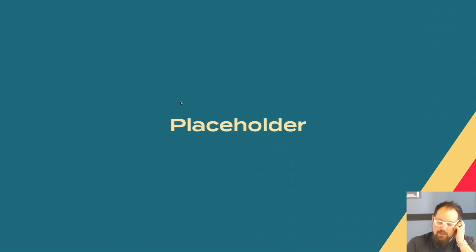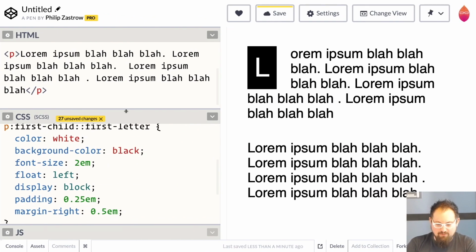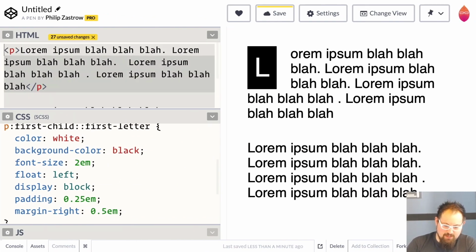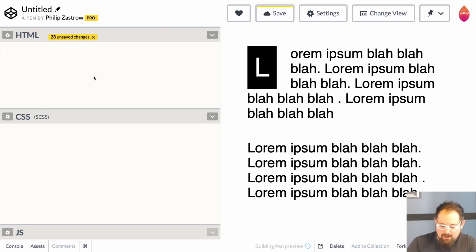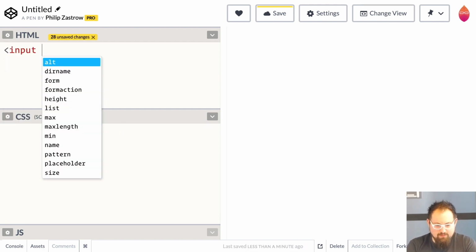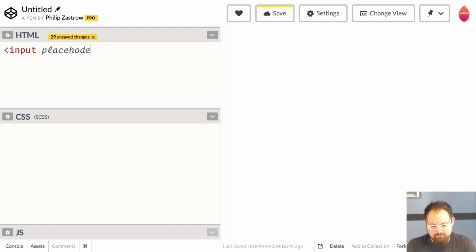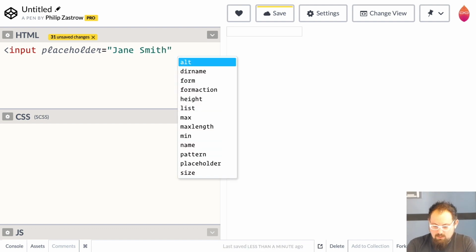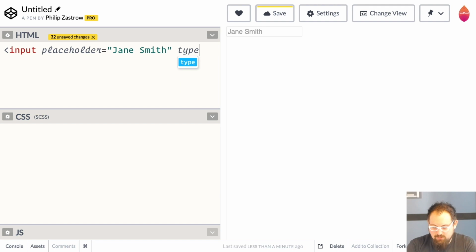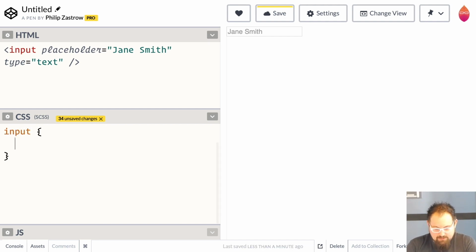Oh, placeholder. So this is another one I find that I try to use pretty often. So to show this, I'll just delete all this. And I'm going to put in an input field with a placeholder. Why this is the case for most situations, I don't know. So I'm going to set that up as a type text. All right, so there's my input field. Let's just set up the input and make that a font size just so we can see this a little bit better.